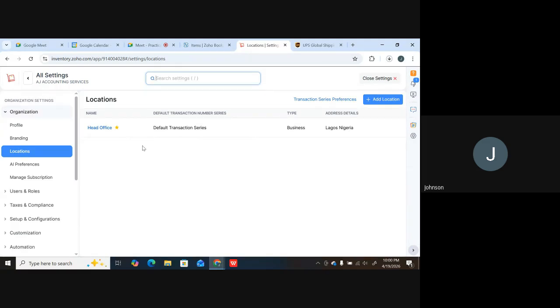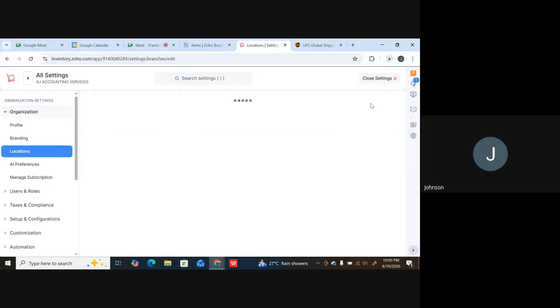Yes. So now we have default. By default transaction series, we have head office, right? So let's say we have location now, we have head office. Let's now add another location. Let's say head office is Lagos.